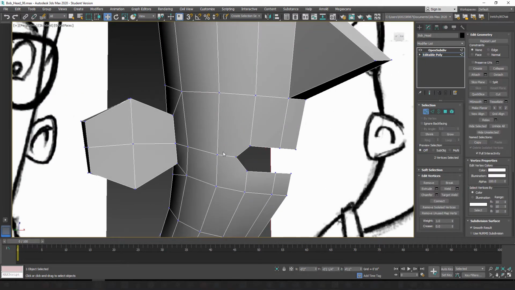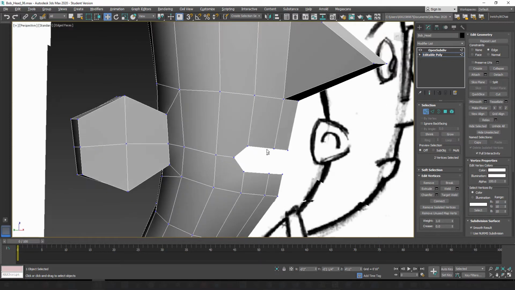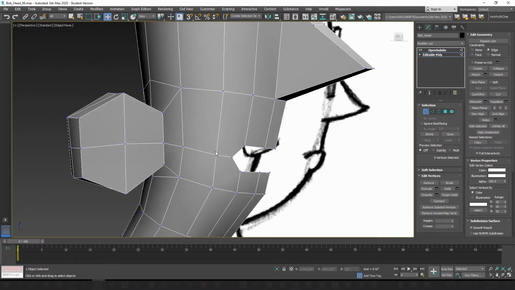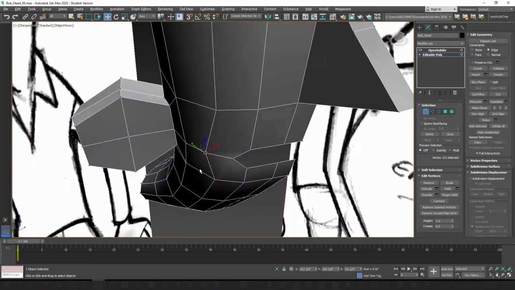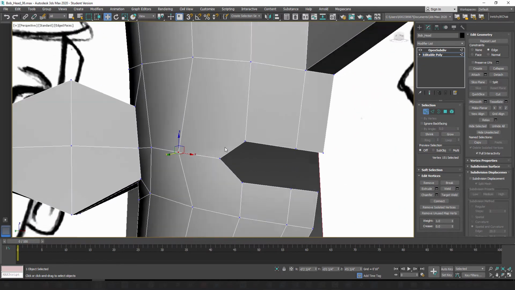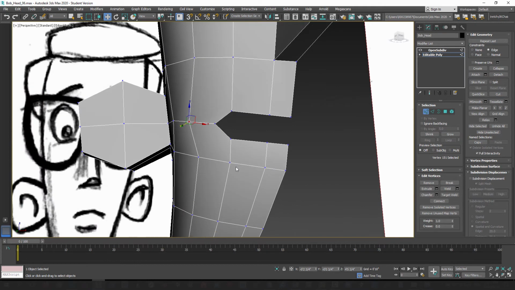I'm going to turn on edge constraint for a minute, and I'm going to start pushing a few of these verts back. Okay, so I'm just grabbing the verts here with edge constraints turned on and giving myself more space to work with on the corner of the mouth. Okay, so I'll probably end up pushing some of this stuff around. I'm going to start pulling verts down like this.